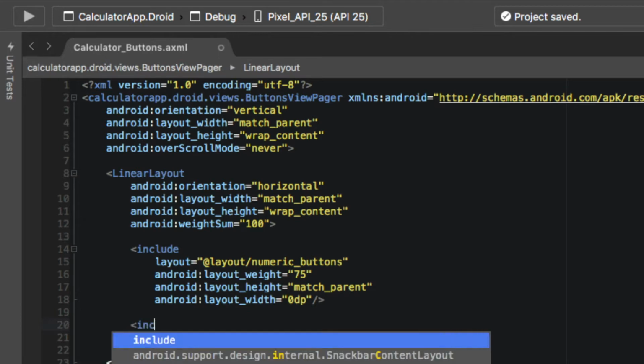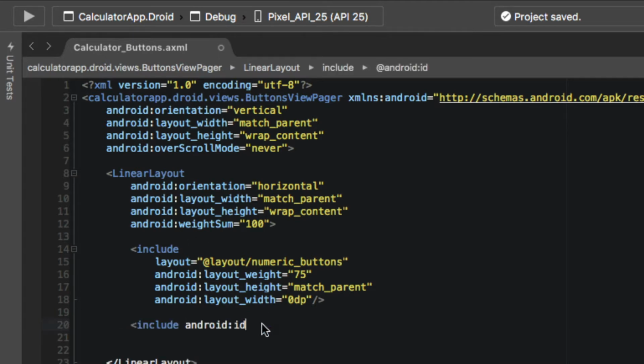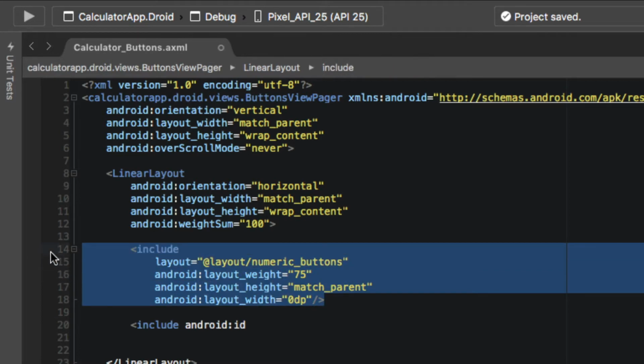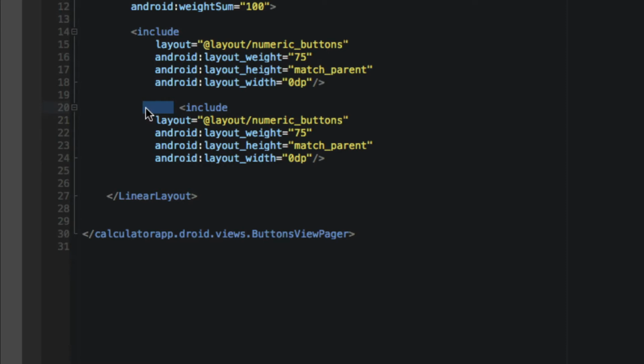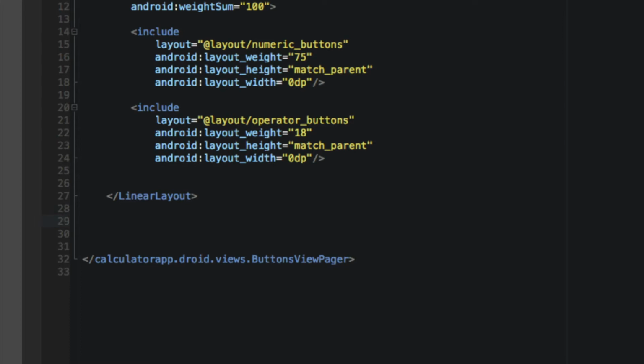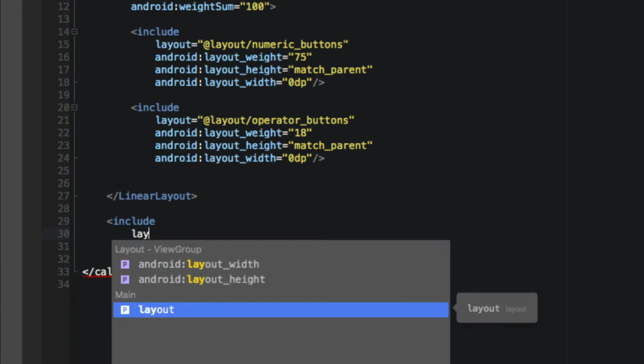And we're going to include the operator buttons. So it'll just be easier to copy this and paste it. And we're going to call operator. And we're going to set this to 18, leaving a little space for our advanced to peek. And we're going to include our advanced buttons.